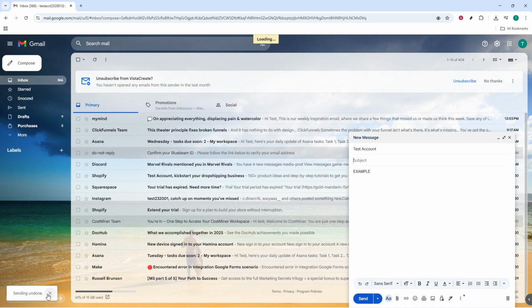If you click Undo in time, Gmail stops the send and your message reopens as a draft so you can edit, add an attachment, change recipients, or even delete it entirely. If the countdown finishes before you click Undo, the email is sent and can't be canceled.